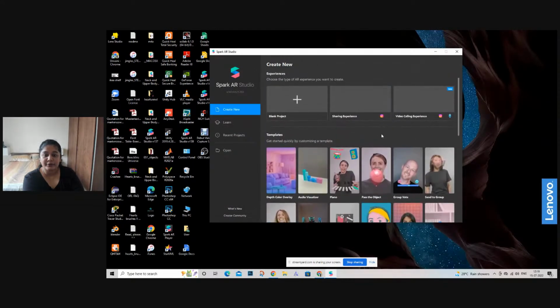Now, what we are going to do today is we are going to start from scratch. At the topmost line, you can see there are three project experiences we can choose from. There's a blank project. Then there's a sharing experience. Sharing experiences are AR experiences which we can share on stories, reels, on Facebook, whereas video calling experiences are AR experiences for real time.